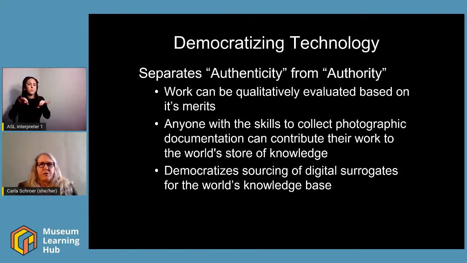Why does this matter? Well, in addition to just creating data that's preservable, we think there's another key reason why this is so important, which is the idea of democratizing technology. What we mean by that is really enabling anyone that has the skills to collect documentation to contribute their work to the world's knowledge.